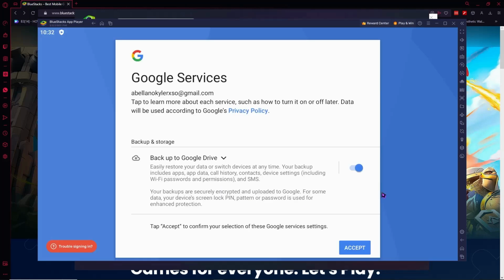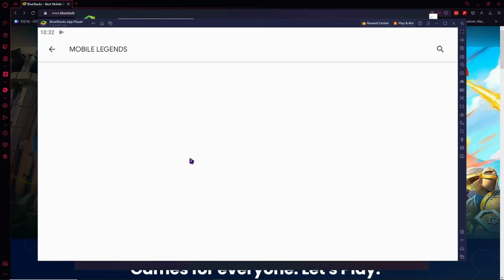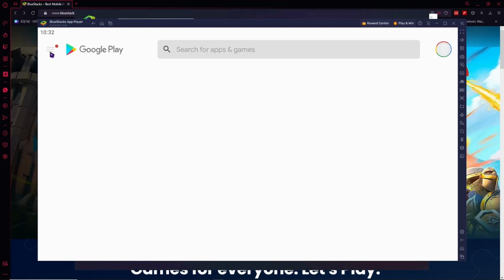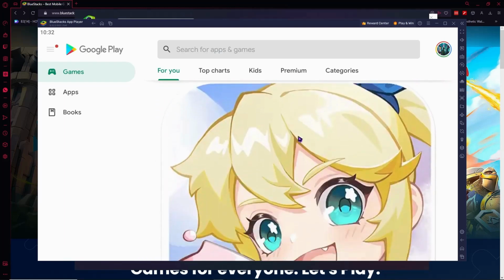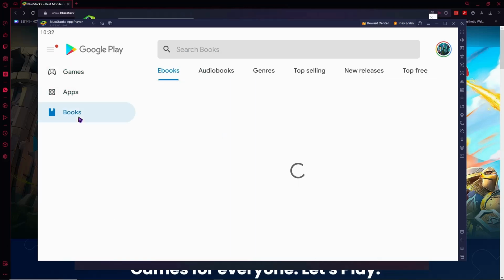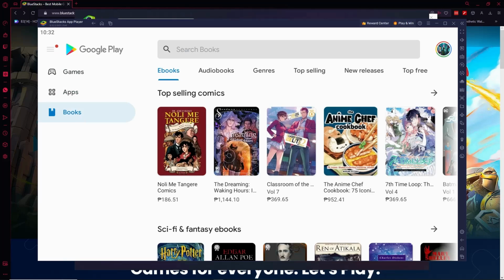So here it is. Once you have finished filling up your email and your password, you can now go here and click here on accept. And after this, you would be prompted right here. You can now use your Play Store right here in your PC. And as you can see, I have the install button right here. And I can just go back right here and search for games right here. I can search and browse for apps, for books right here. I can use the Google Play Store right here in my computer.